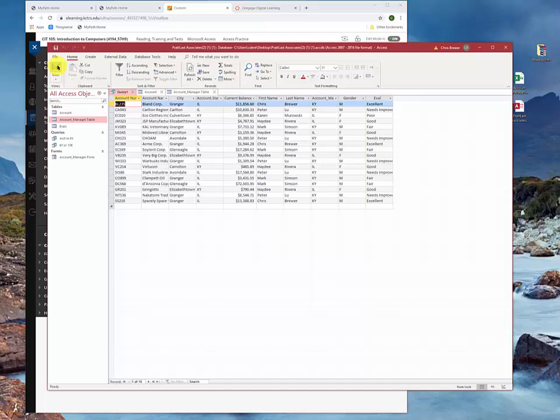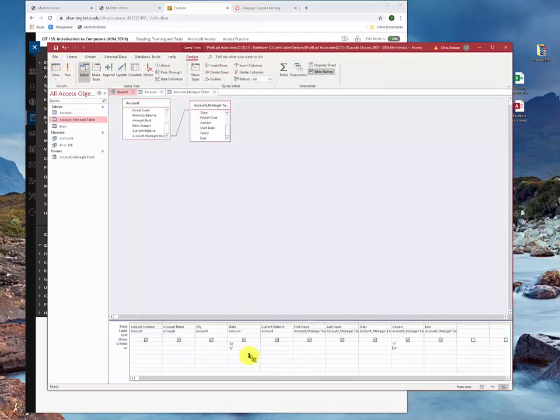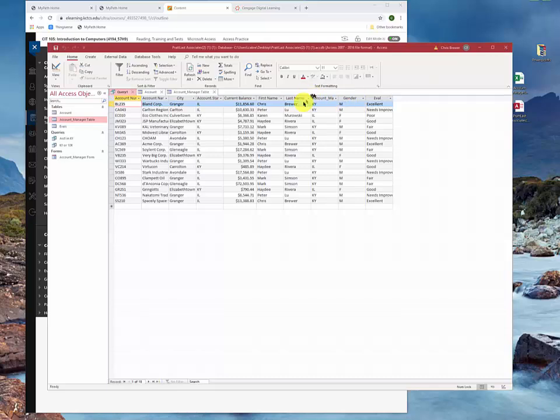Oh, wait a minute, did I change that? Hold on, let's go back. So here you see that all of my females, the accounts are in Kentucky. All of my males, the accounts are in Illinois. So we use two different criteria, two different fields, created two different queries in the same query.